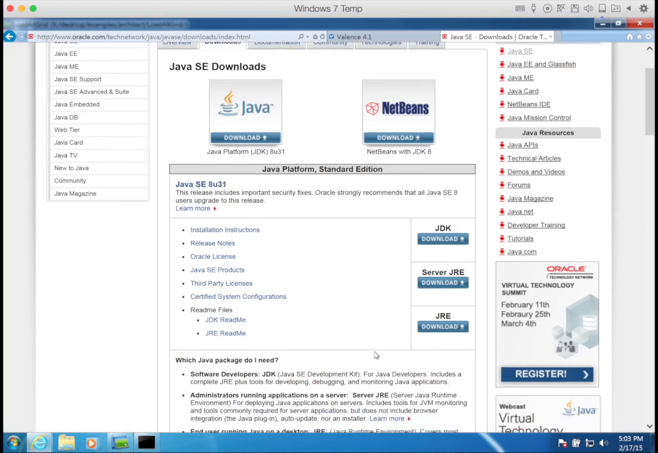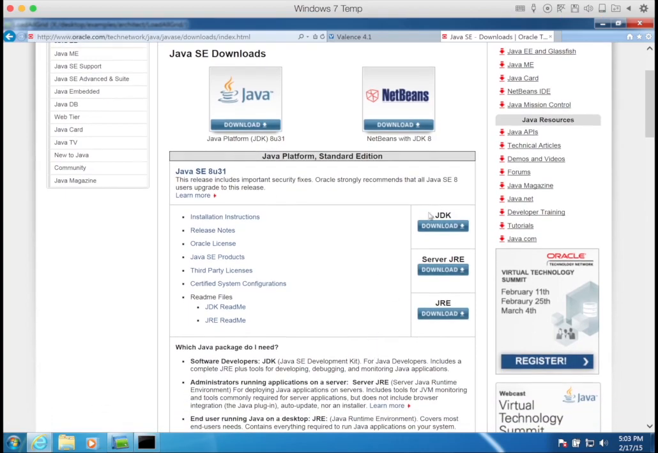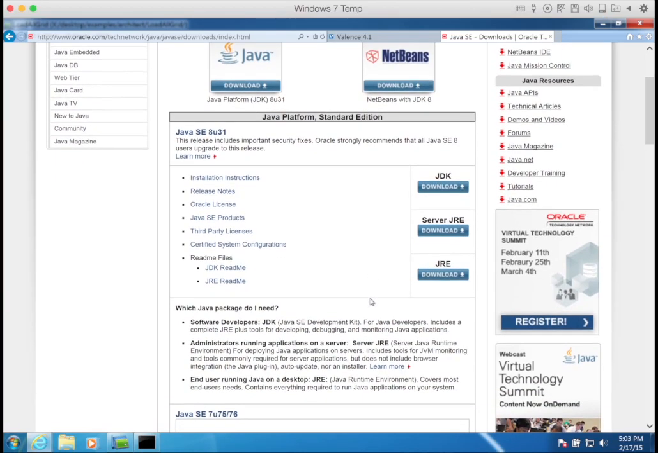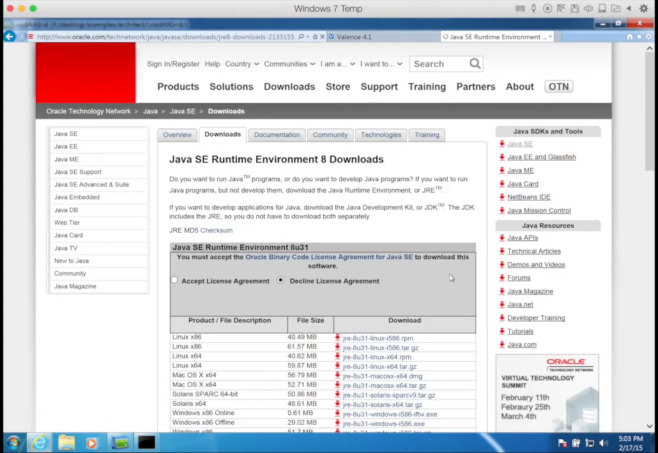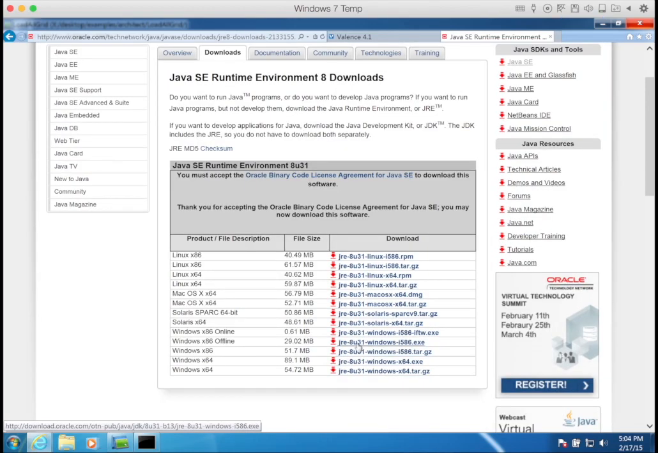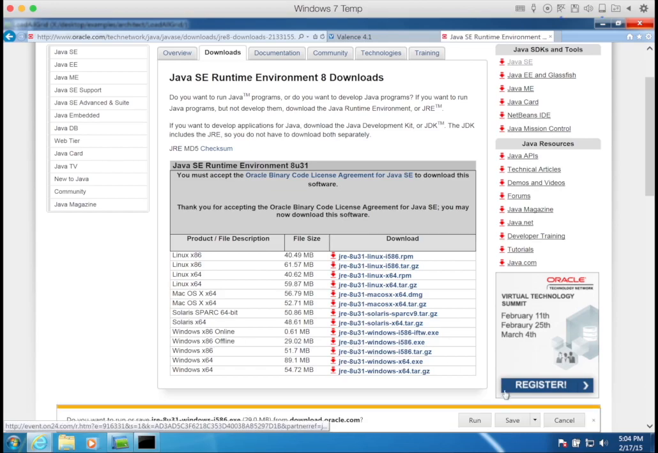All right. So there's different kinds of Java. There's JDK, server JRE, and regular JRE. All you need is JRE, so I'm just going to download that one. And let's see, I'm going to go with this executable here. This looks like the x86 offline version. That looks like the full version there, so I'll download this one.